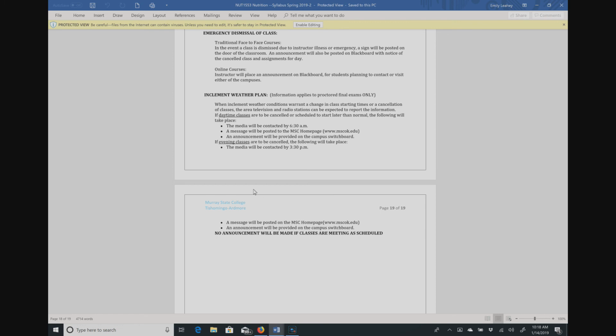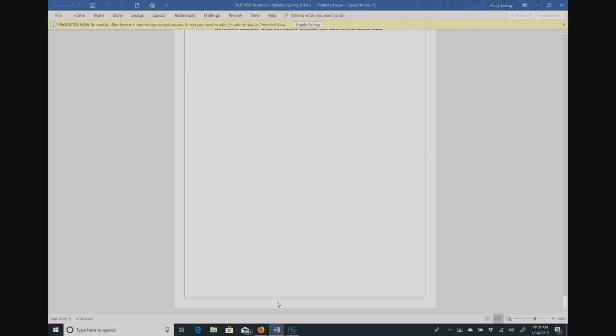Also, here are the times for when it's snowing and you need to drive and campus is shutting down. For your morning classes, you'll be contacted by 6:30 a.m. by media, and it'll also be on the home page if you need to see that. If you have evening classes, you will be notified by 3:30 p.m., and that information will also be located on the home page. Okay, I think that's everything.